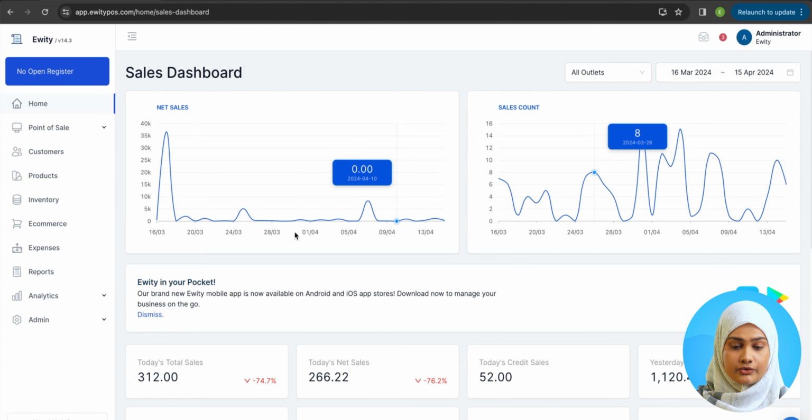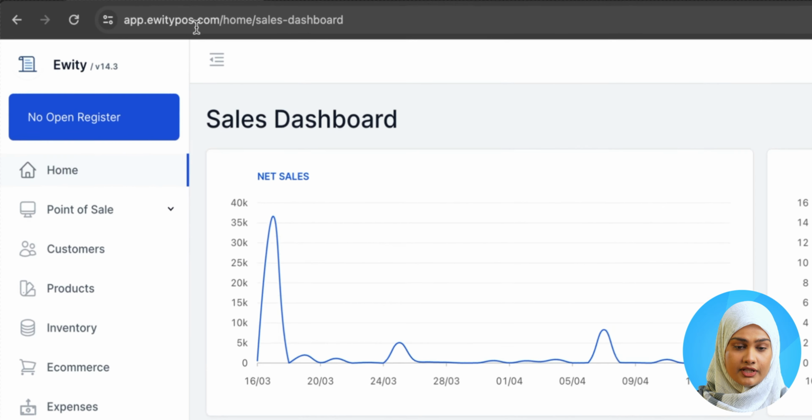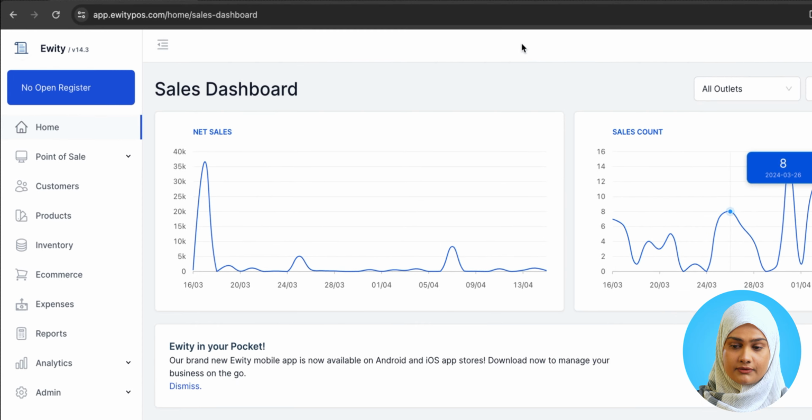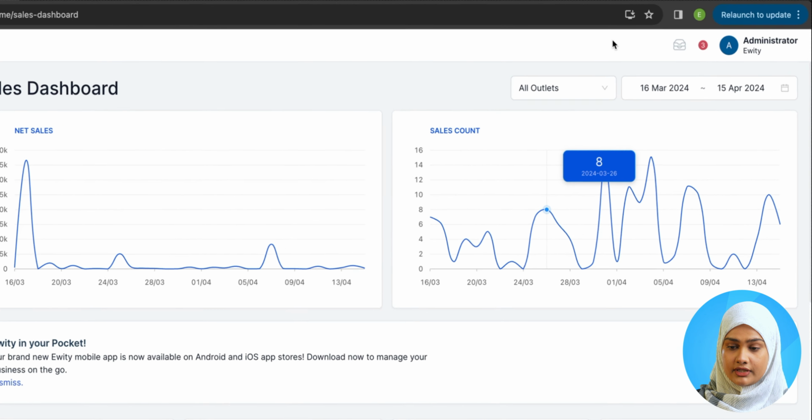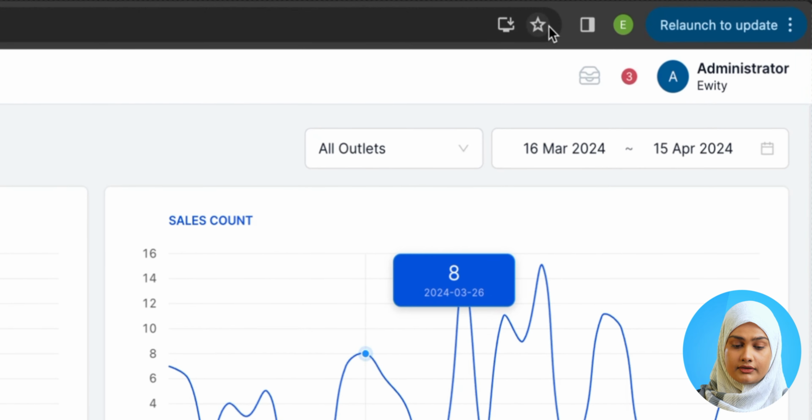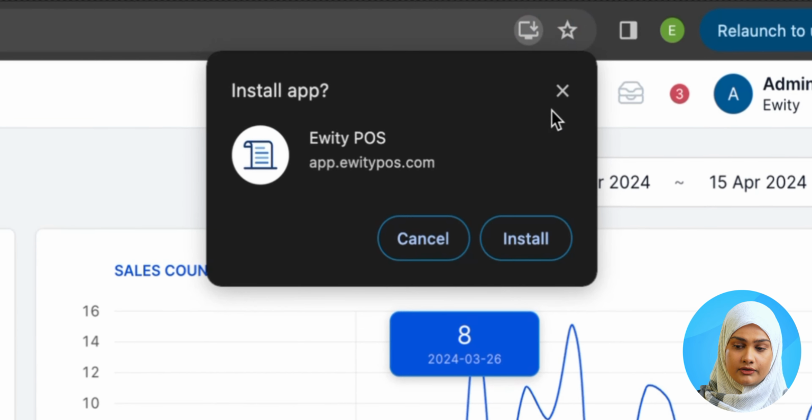So first thing you have to do is to download Ewity. Open app.ewitypos.com on your browser, and you will see a computer icon button in the browser URL tab. You can install it from here as well.